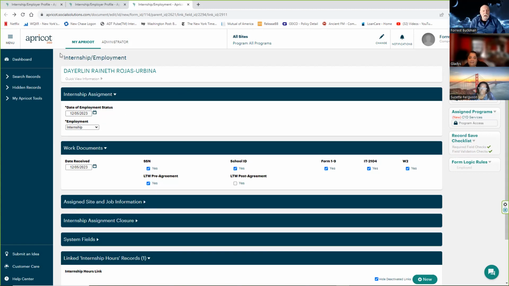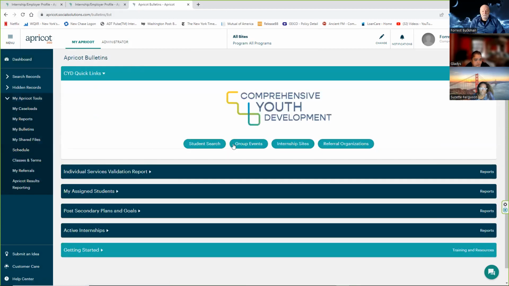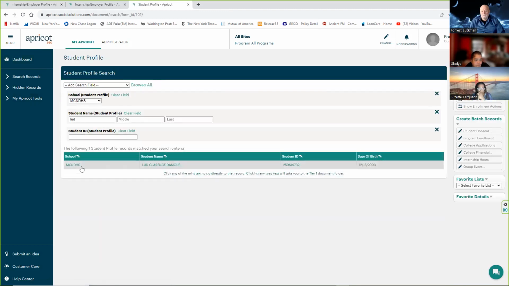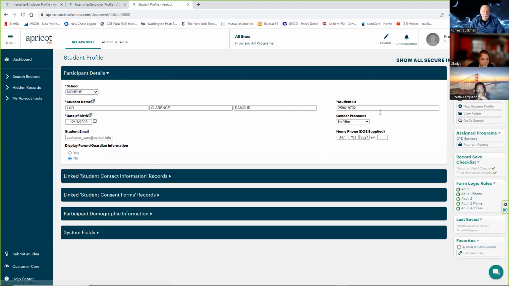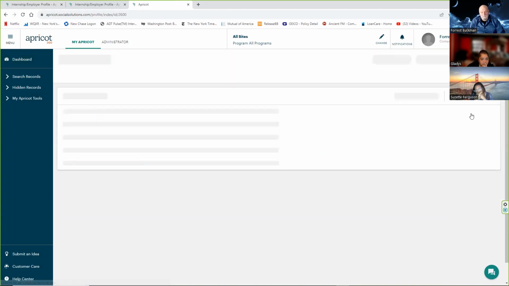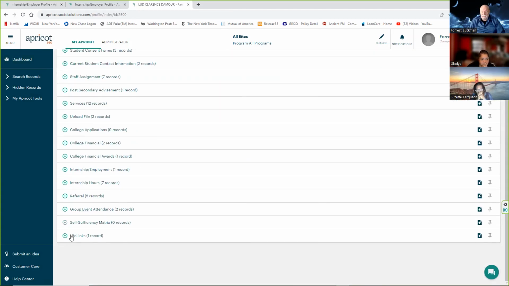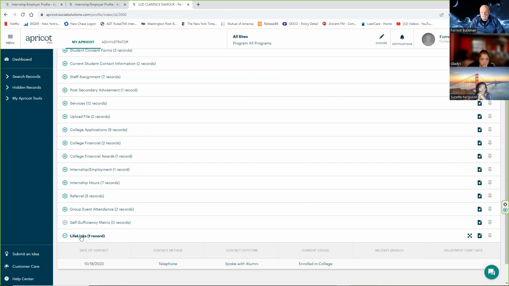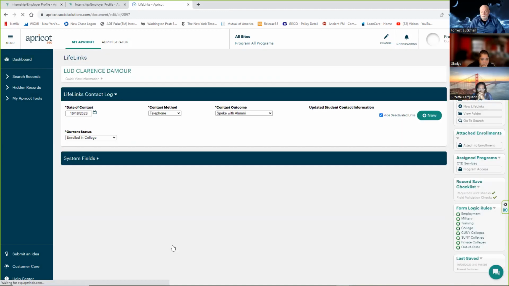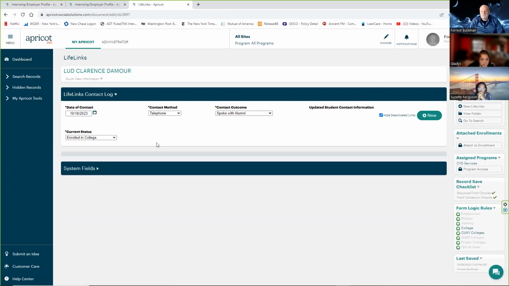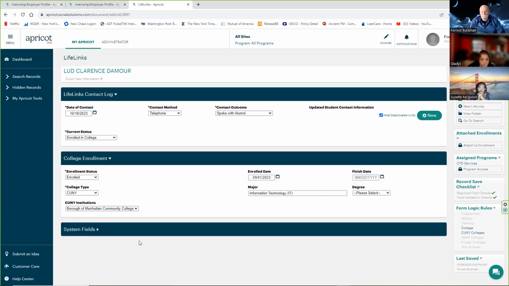So here we are again. I did want to show you one more thing, and I'm going to go ahead and leave this. Not going to save that. Student search, and we'll go back to Lud because he's so convenient. And we'll go to view folder to see all the documents, and we'll go down to life links. And this was the old record for it.